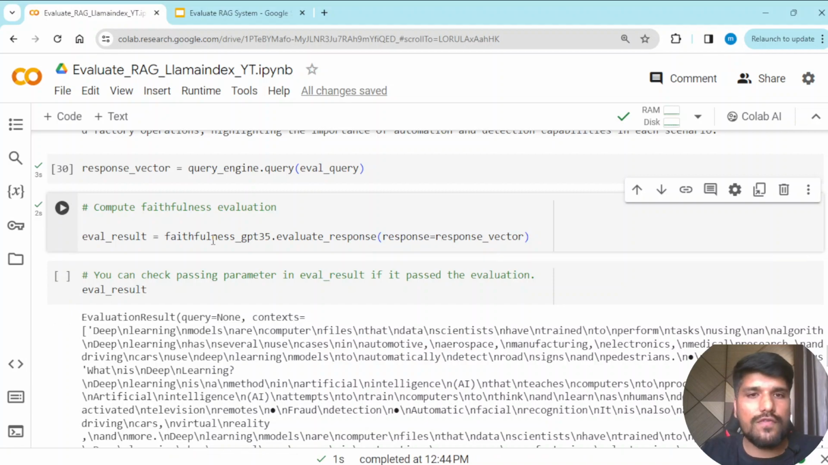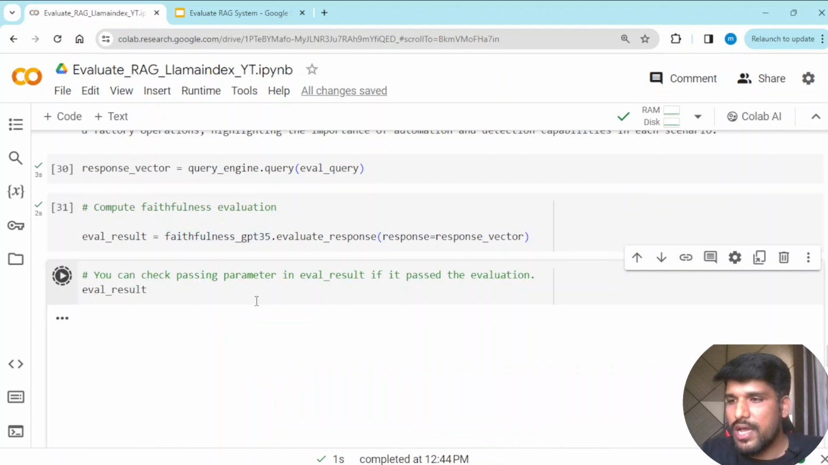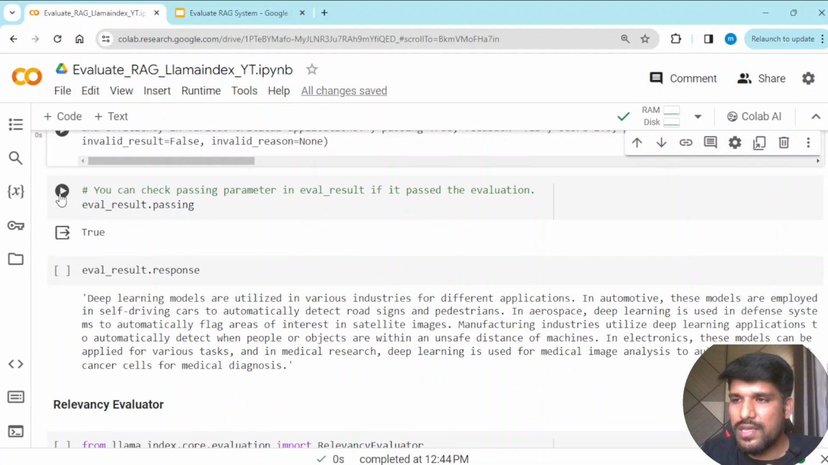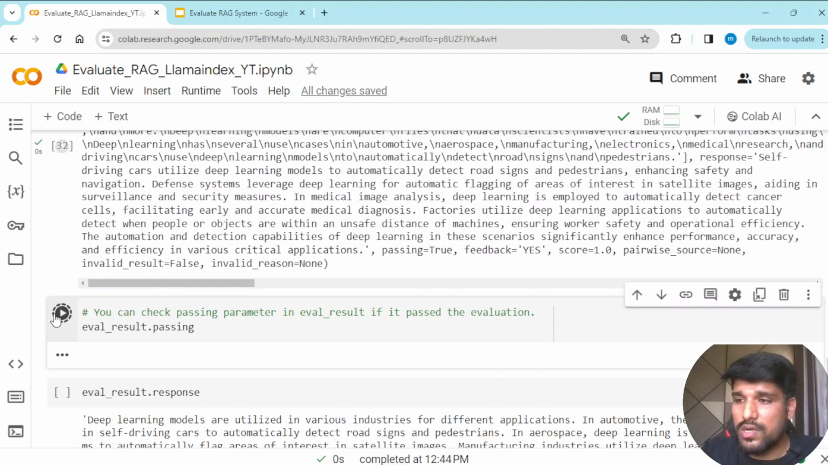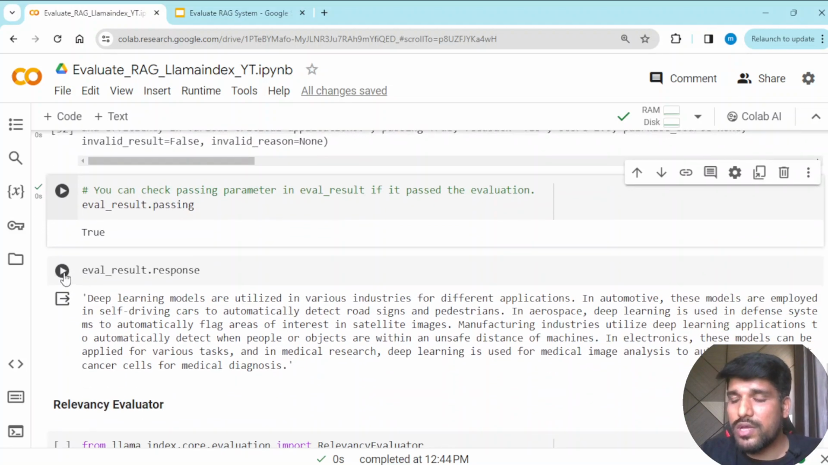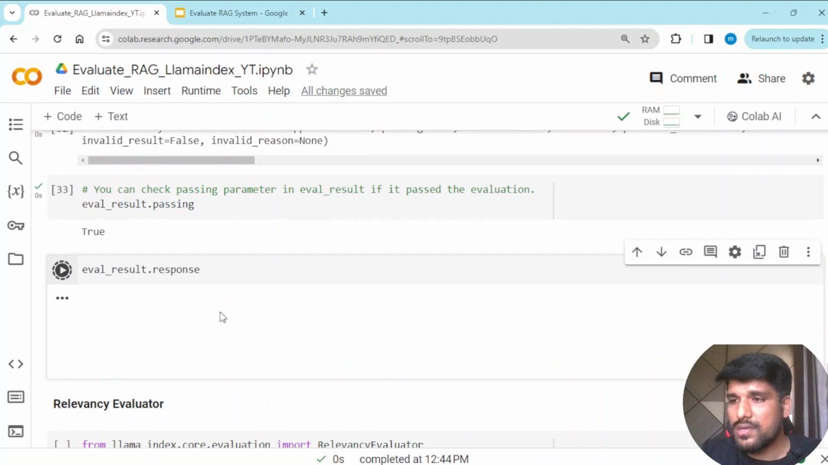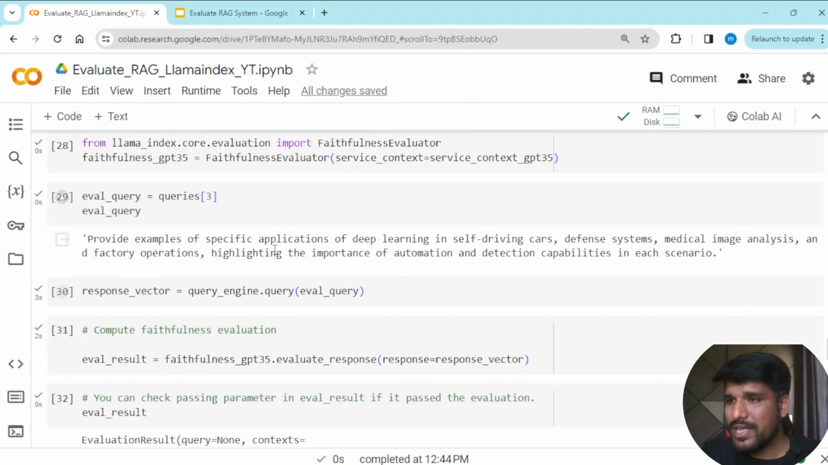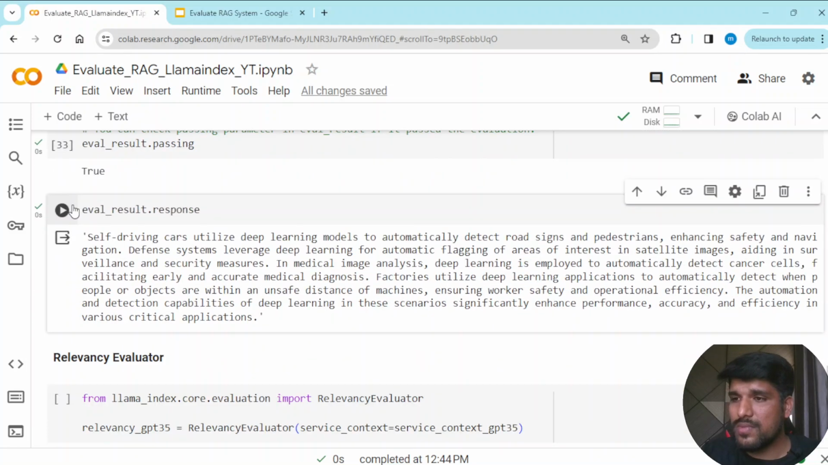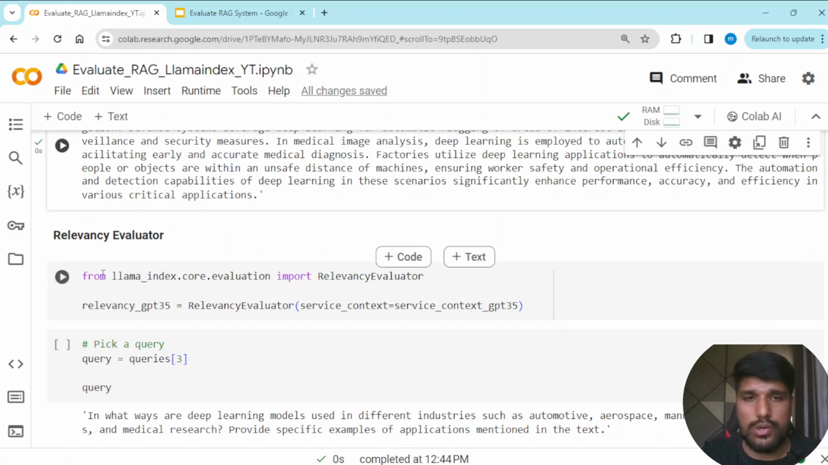This block of code will compute the faithfulness evaluation, and here's the result. You can see in the result whether passing is true or not. If passing is true, it means that your answer is coming from the given context. You can also check the response here. Self-driving cars utilize deep learning models to automatically detect road signs. And if you look at the answer, driving car defense system, medical image analysis, factory operating, highlighting the importance. All these are coming from this evaluation result. So yes, it's good.